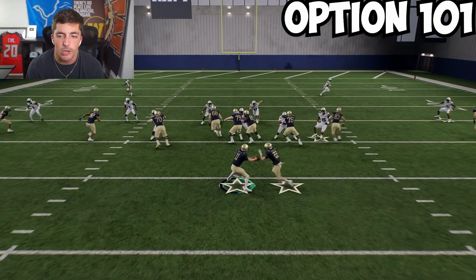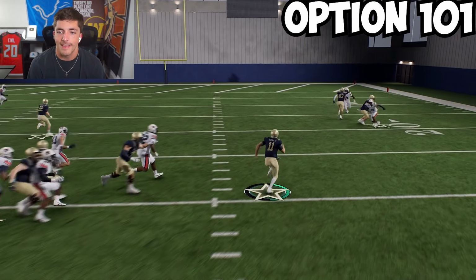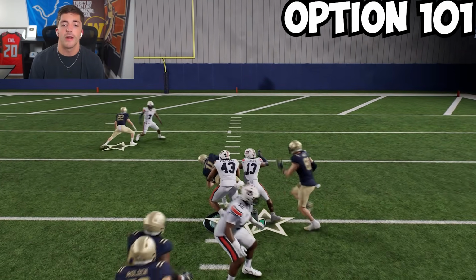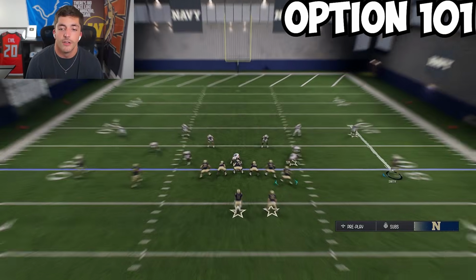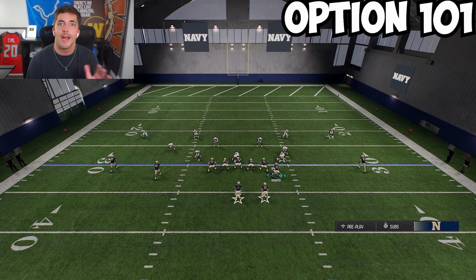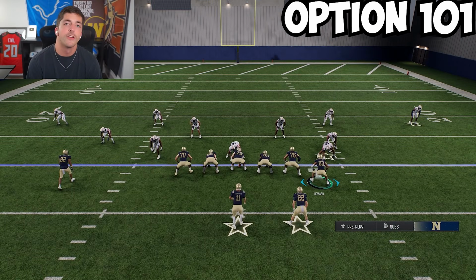All right, so we can keep on calling this bang, right? And you get to make that read. One thing you gotta be wary of is running a read option whenever you have a compressed situation on that read side. So like if I had 2 tight ends to the right, sometimes they just bump and it gets weird, okay? So just keep that in mind.